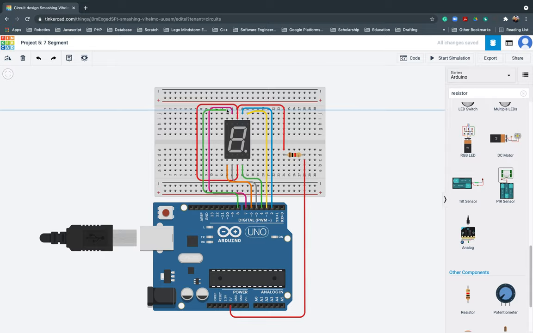Okay, next, 7. For 7, it's the same as number 1, but we will be adding the A to make it low, so that it will turn on this part. A, B, C, D, E, F, G. Okay, let's proceed to 8. I think for 8, it should be all low. This is correct. Let's proceed to number 9. For number 9, I believe only this one. So A, B, C, D, E. E should be high.